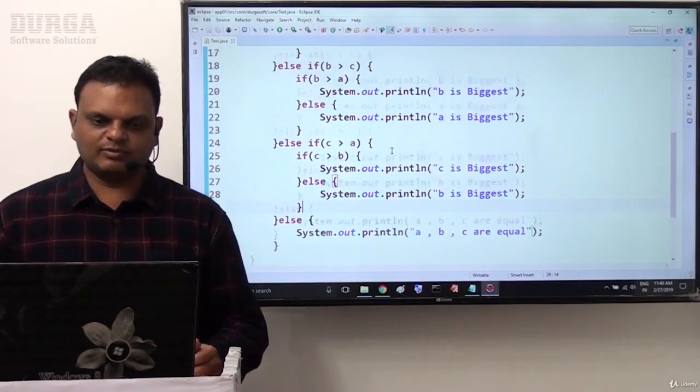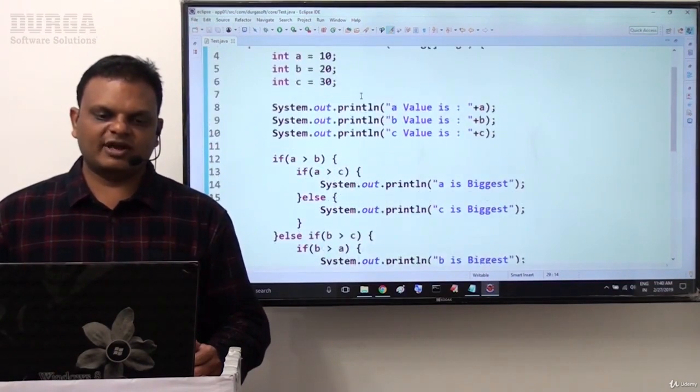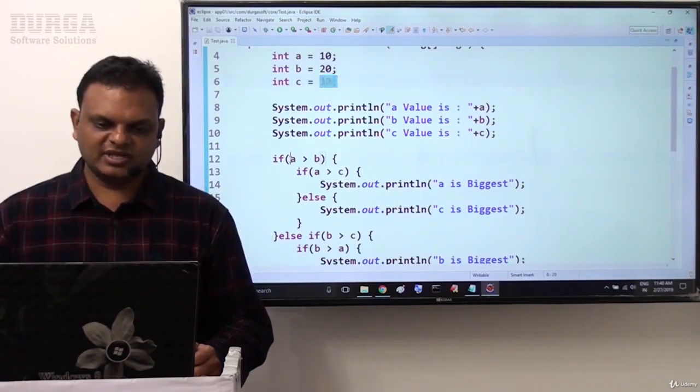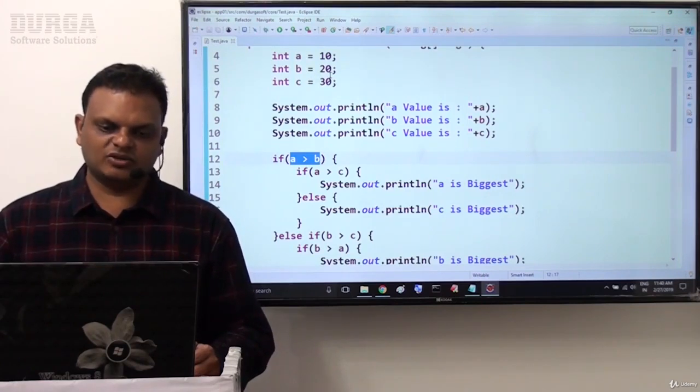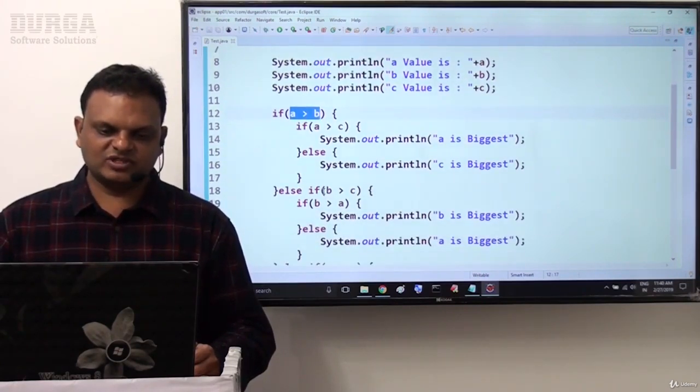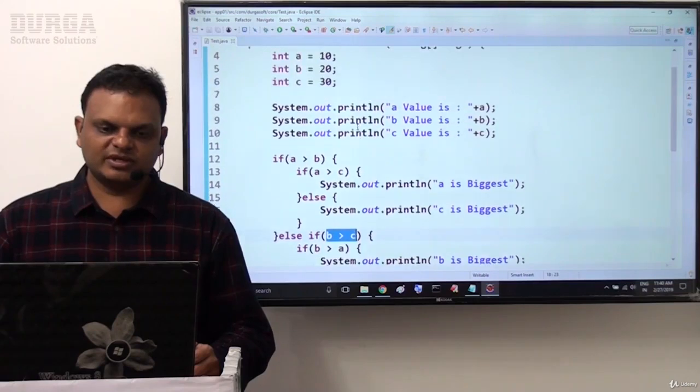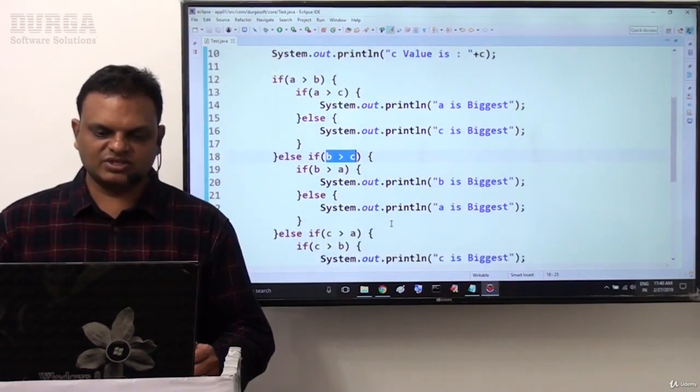Now, in an example I am providing here, first the A value I have taken is 10, B value 20 and C value 30. Now come to this A greater than B. Now tell me, A 10 greater than B, A 10 greater than 20, the condition is false. Next come to this B greater than C. B is which one here? 20, and C value is which one? 30. 20 greater than C? No, this condition is wrong.